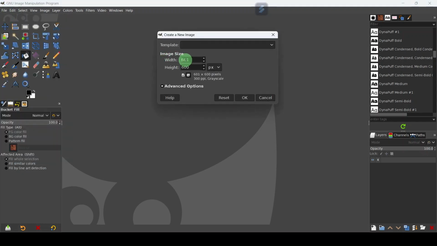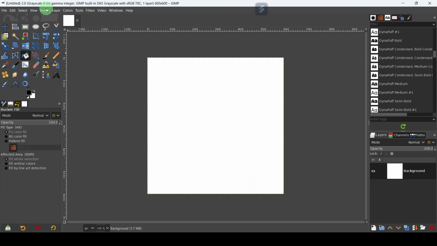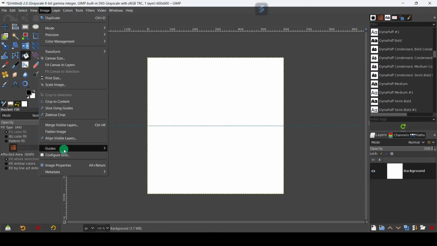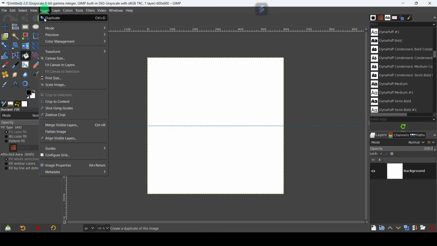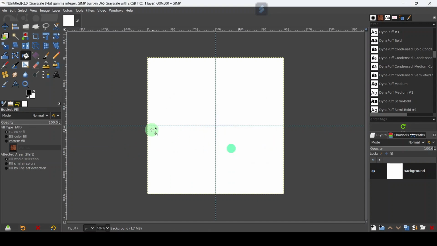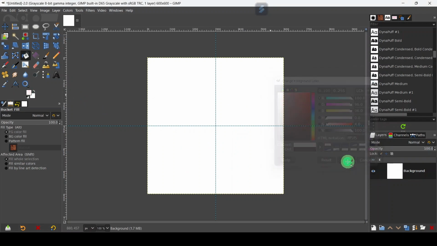So I will start by creating a new document, with a size of 600 by 600 pixels, background white, and hit OK. And then we are going to add some guides to the document, horizontal and vertical. And then I will add some light background color, light rose background color, to the document.